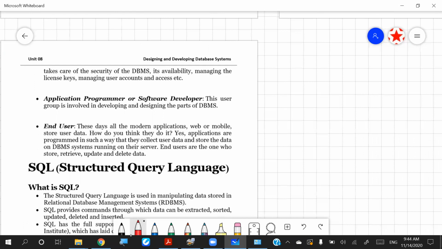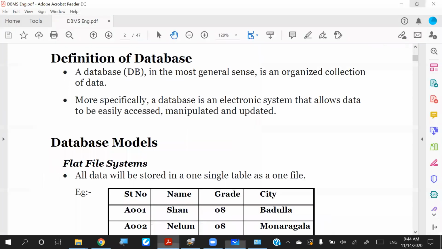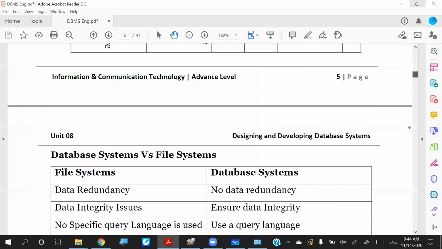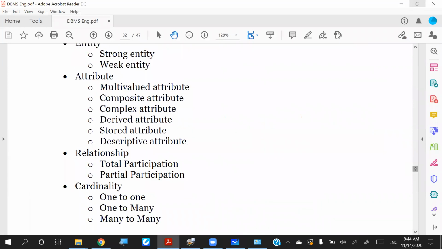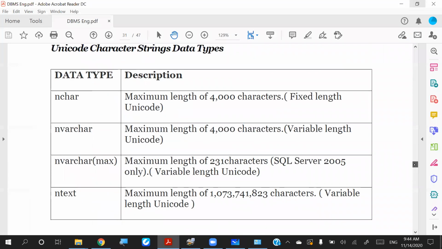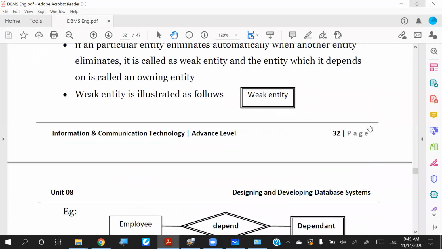Okay, so now I'm shifting to the place where we have to discuss the entity relationship diagram, or the way of designing the database, right? So that is at the latter part of your tute. It will start from page number 32, right?